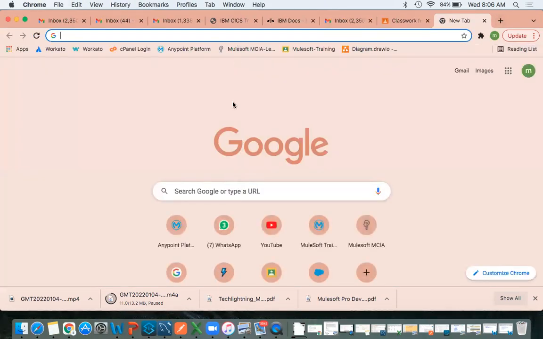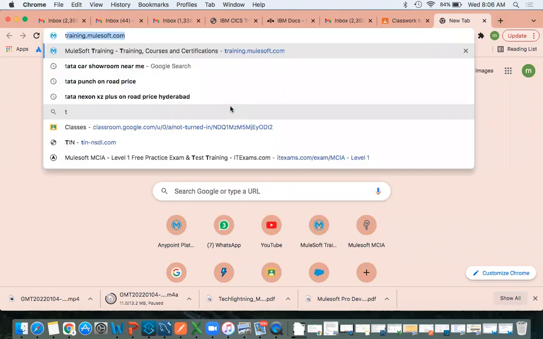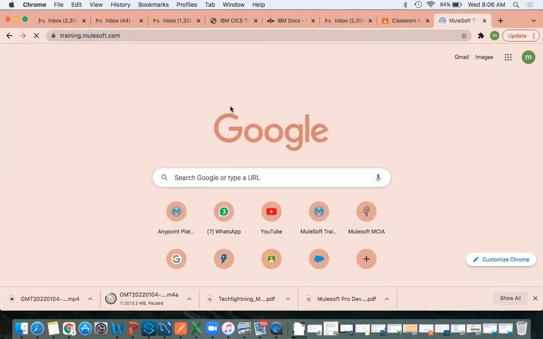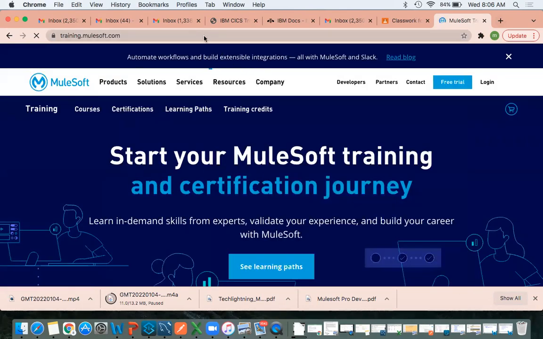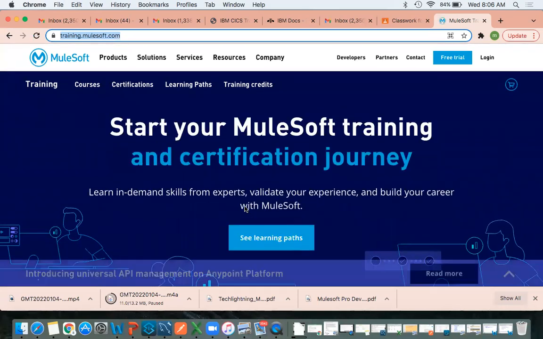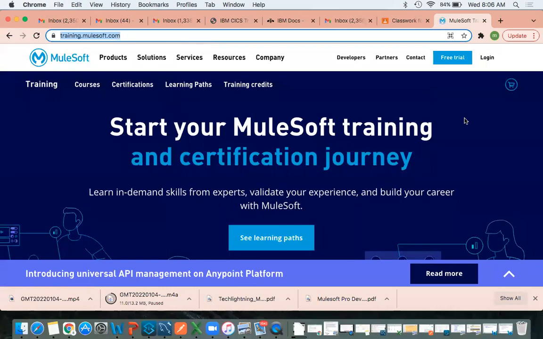So the very first thing today, you have to enroll with this certification. Come here, just type training.mulesoft.com. I'm going to share this link with you. Okay, I posted the link. Can someone copy and paste it in the group?